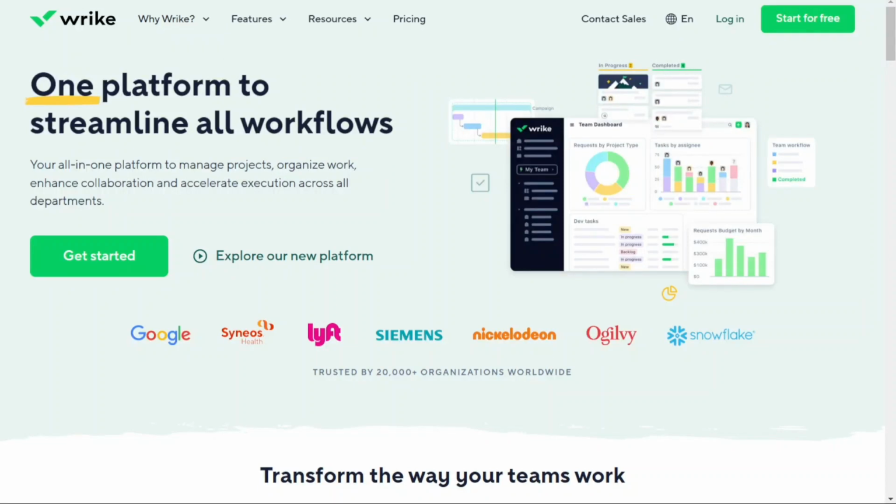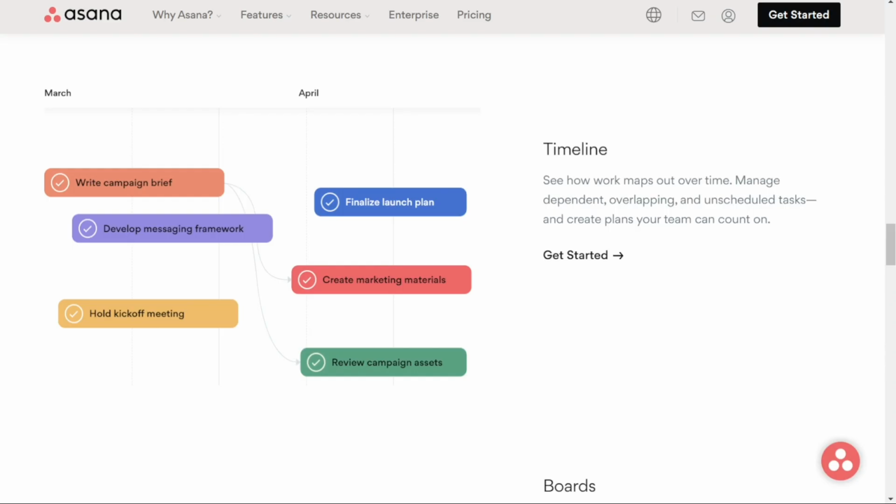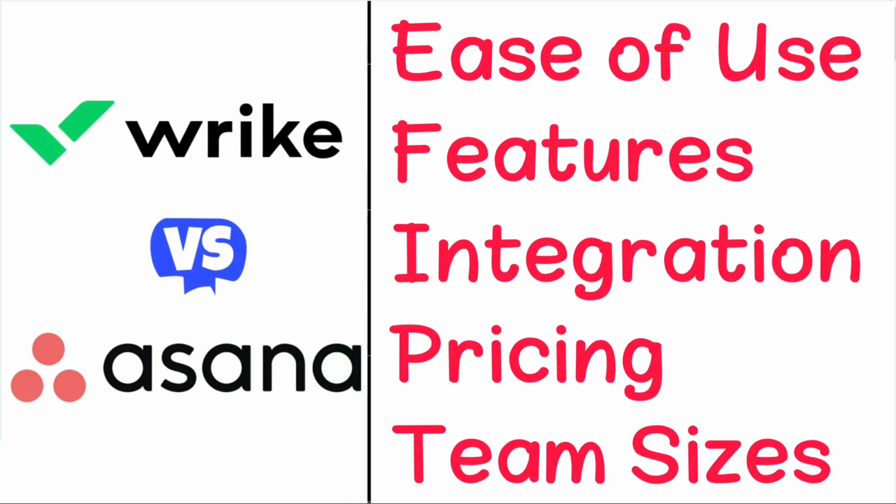Hi guys, Wrike and Asana are two of the most popular project management solutions today, but which one should you be using? To help you make an informed decision, I'll explain the main differences between Wrike and Asana, and we'll consider 5 criteria to see how these two tools stack up.